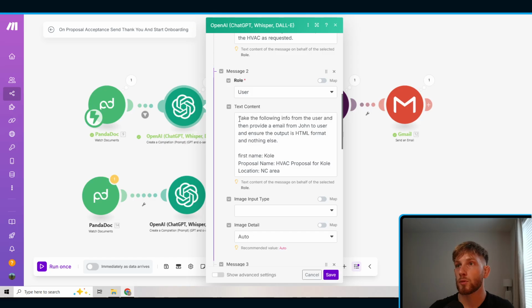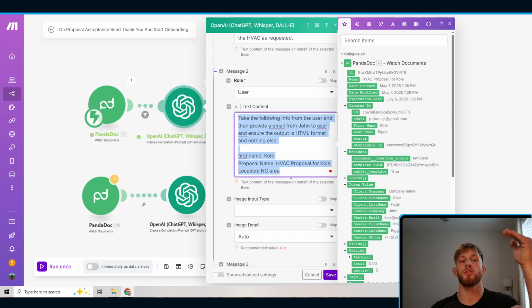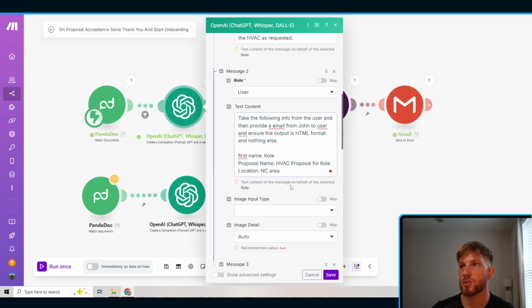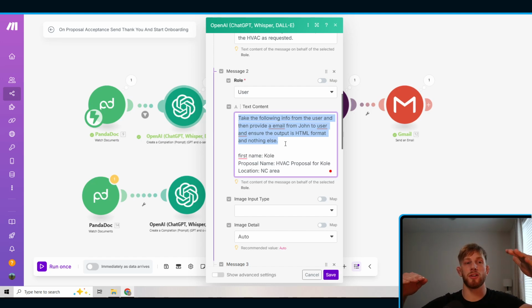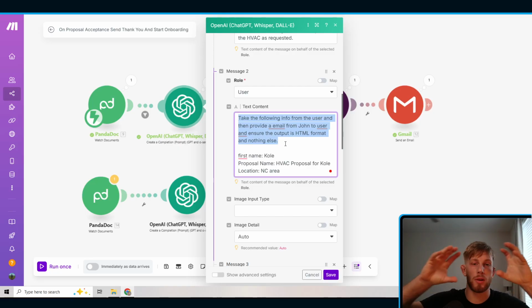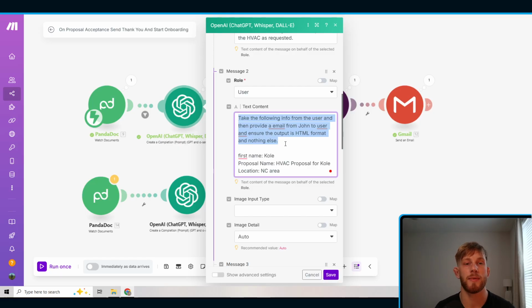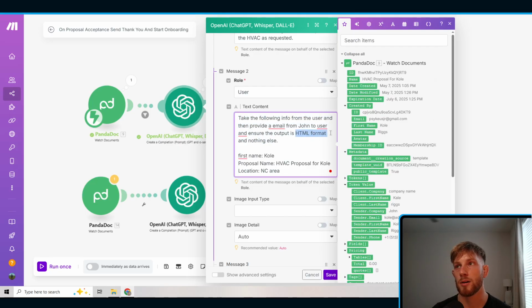So in here, what you then want to do is you want to do at least one round of super basic training. So I went through and I stated, hey, take the following info from the user and then provide an email from John to the user and ensure the output is in HTML format and nothing else. Why do we want HTML format? Well, if we just tell it to give us a text output for our email, it's literally going to dump it all in like a box, like a big old paragraph. And we want it to look pretty. We want it to be formatted nice and actually look like the emails everyone normally sees. So in order to do that, we say provide it in HTML format.